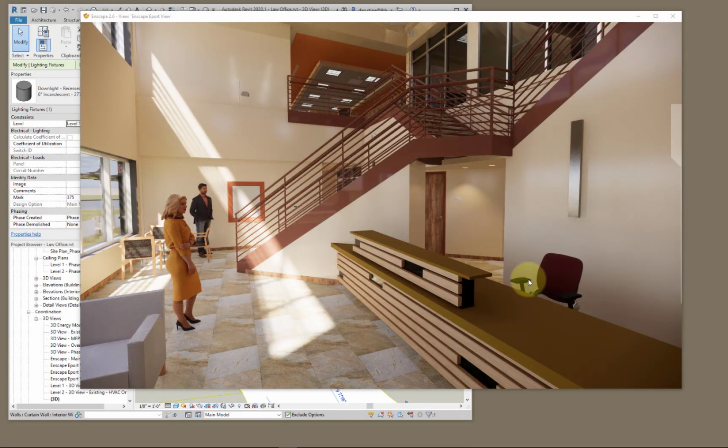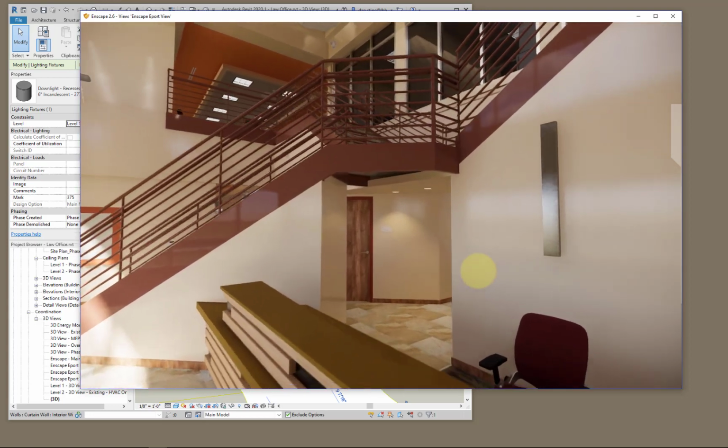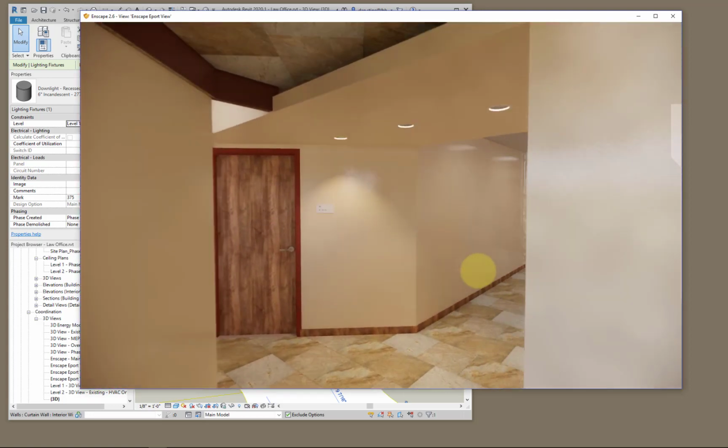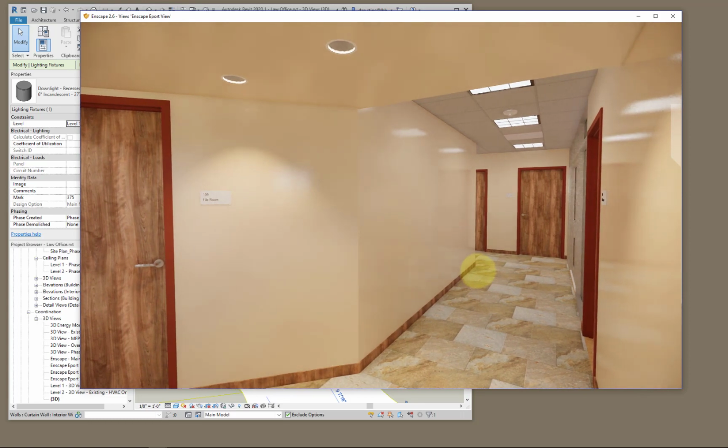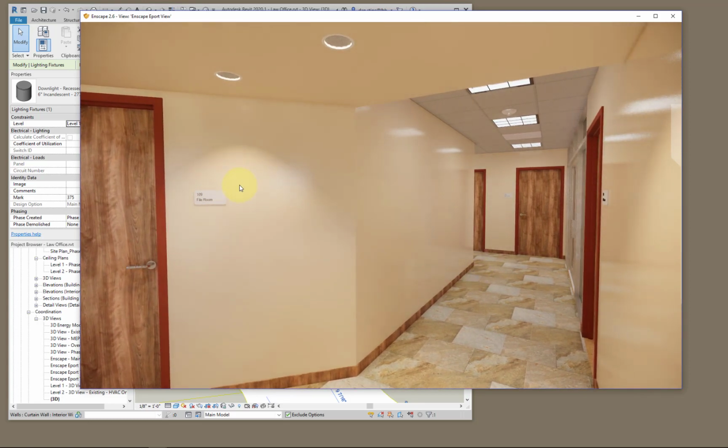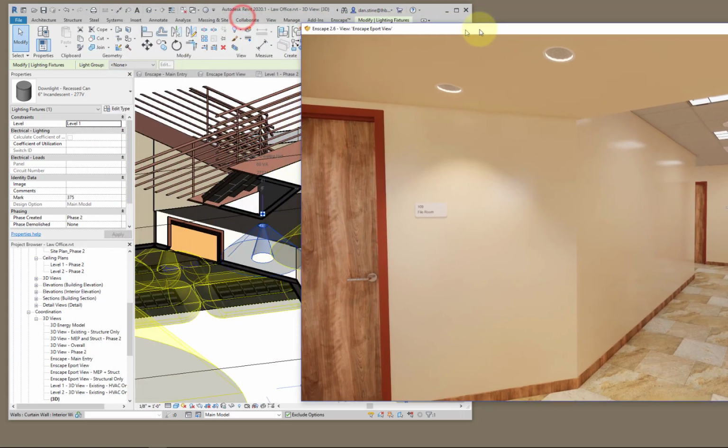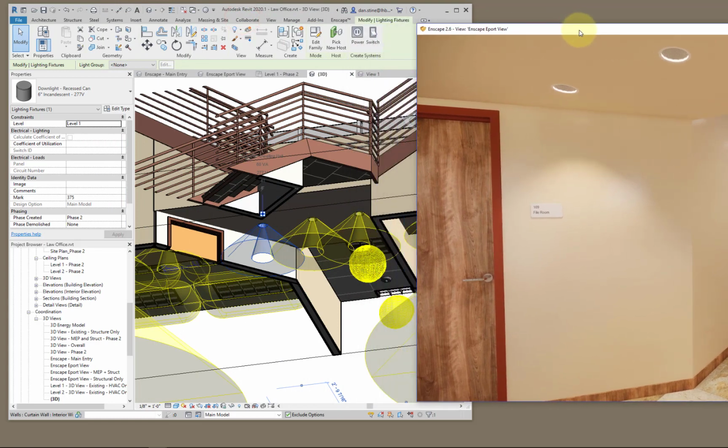In this video we're going to take a look at color temperature and initial intensity, or the brightness of a light fixture. So we'll go back over into this hallway looking at the hot spot on the wall. I'm going to slide Enscape off the screen here just so we can see this recessed can light and the hot spot it's creating.